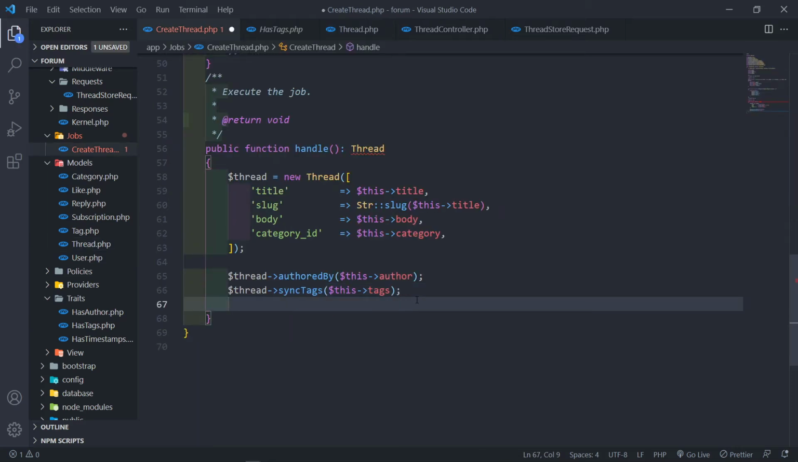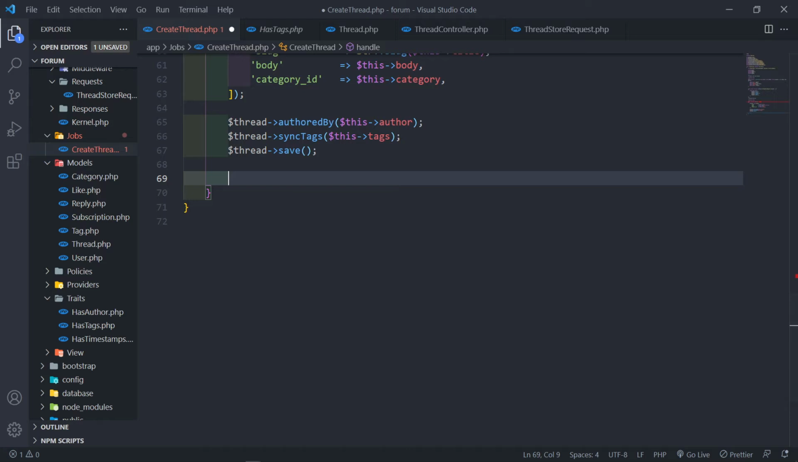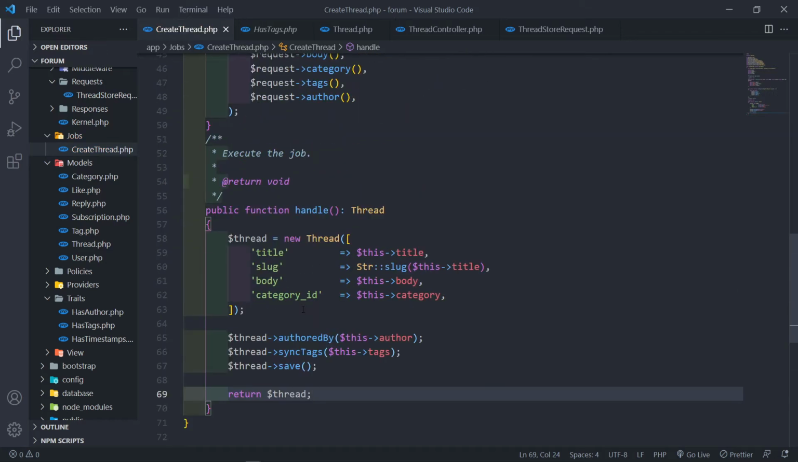Okay, so the next thing that we want to do is save the thread, and then we basically want to return the thread. Let's just return the thread right here. All right, so now that's all done.